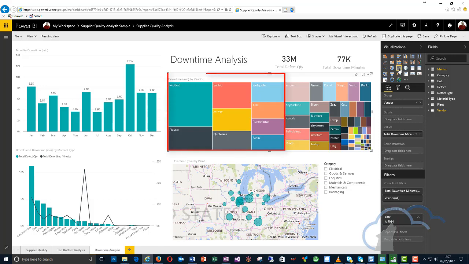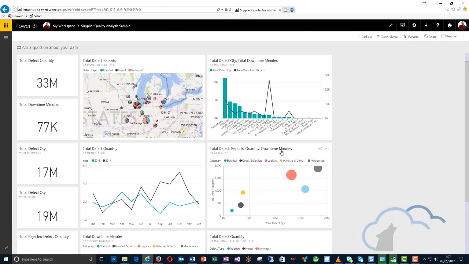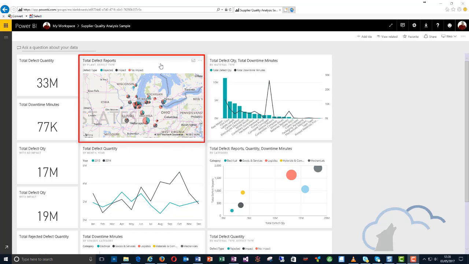From this tree map, I can see the top 8 vendors are the 8 blocks on the left of the tree map. We can also see they account for about 50% of all downtime minutes. 3. I select Power BI in the top navigation bar to go back to the dashboard. Next, we compare plants. We can begin by exploring which plant does a better job managing defect material resulting in less downtime.